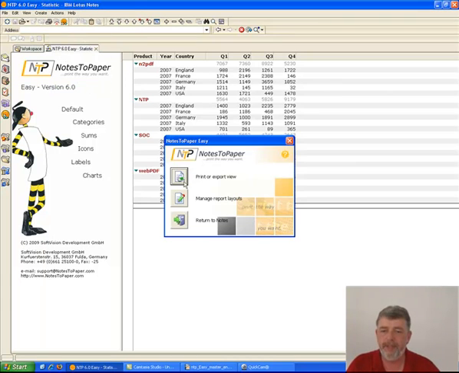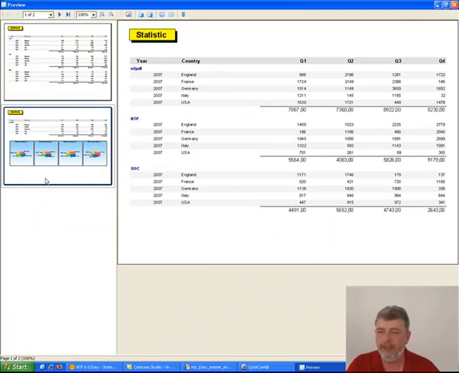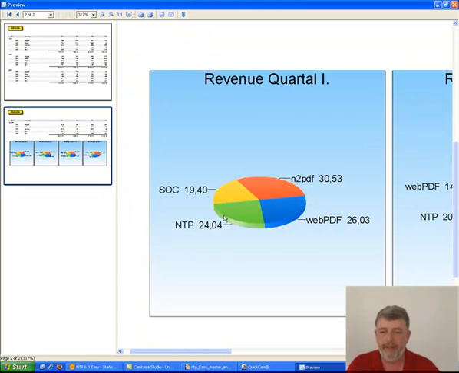In my NotesToPaper Easy menu option, print, and you see very quickly I have created charts. I have different chart types that I can use to visualize anything that I have in my Notes databases. That could be pie charts, as in this case, line charts, bar charts. There's all different types that you can work with. And of course, all the options, what I want to visualize, how I want it displayed, everything is very, very flexible.